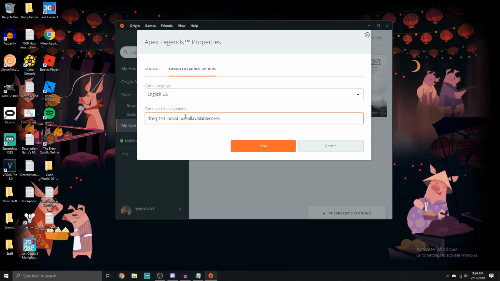No vid, that'll make it so there's no intro video, I'm pretty sure, at the beginning when you start up the game. And use all available cores, this will use all the available cores for your PC. And this will just make sure that you get the maximum frame rate and that it's not locked or anything, and this will just help out a ton.